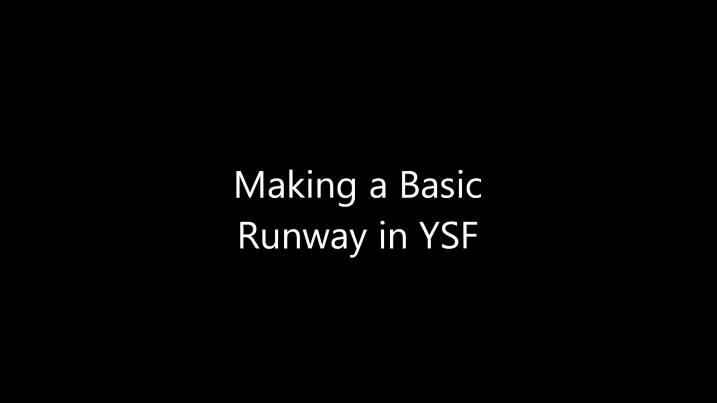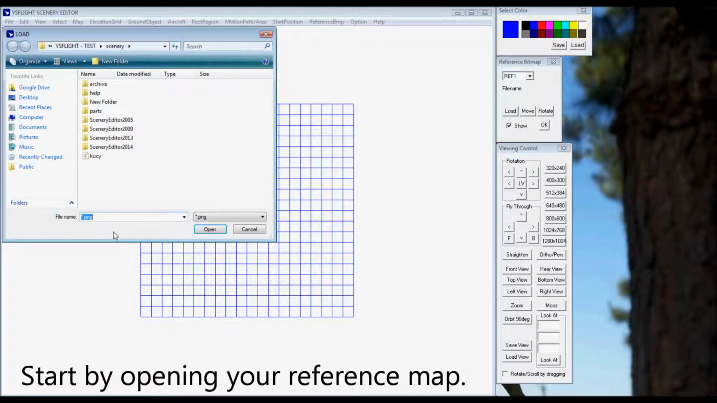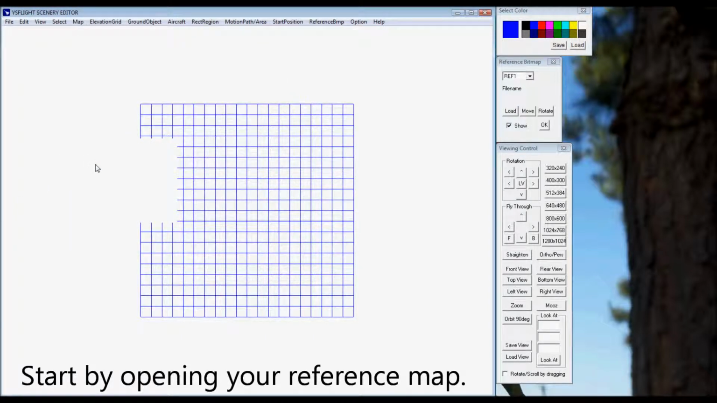Hey, this is Patrick, and today I'm making a basic runway in YSF. Alright, the first thing that I do when I make a runway is I use a reference map.